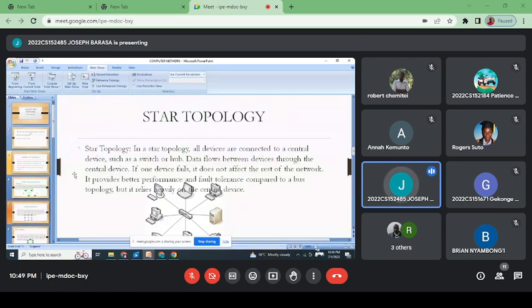Next topology. Yes, Suto, you can take us through the next type of topology. So, are you there? Yes. Let's take us through the star topology. Okay. Star topology. In a star topology, all devices are connected to a central device, such as a switch or hub. Then the data flows between devices through the central device.